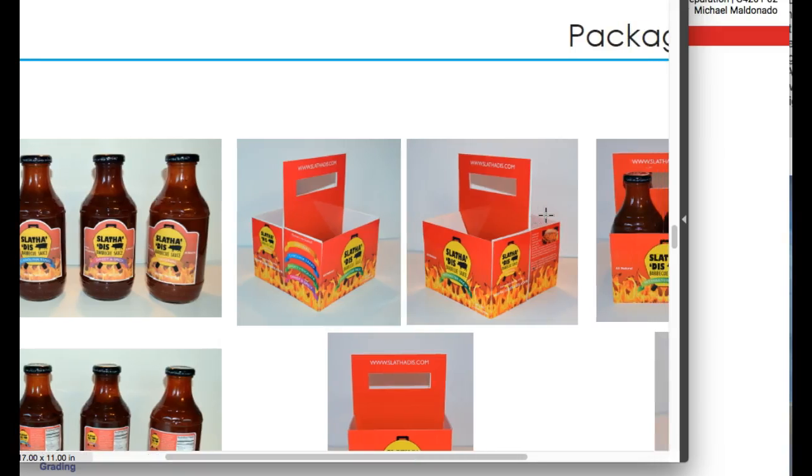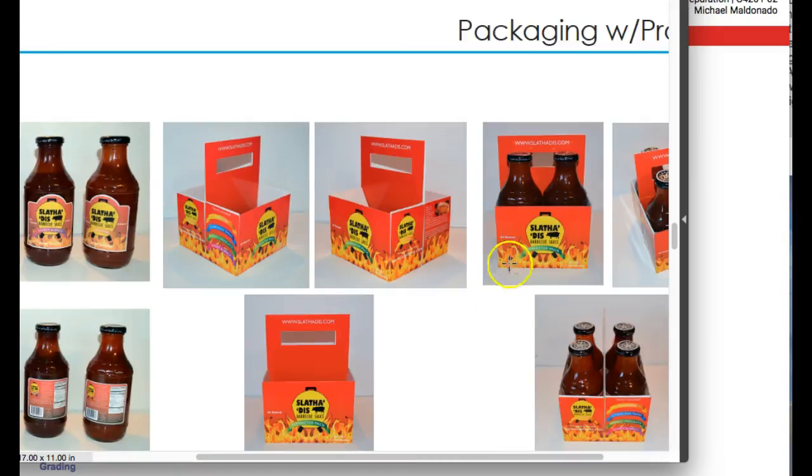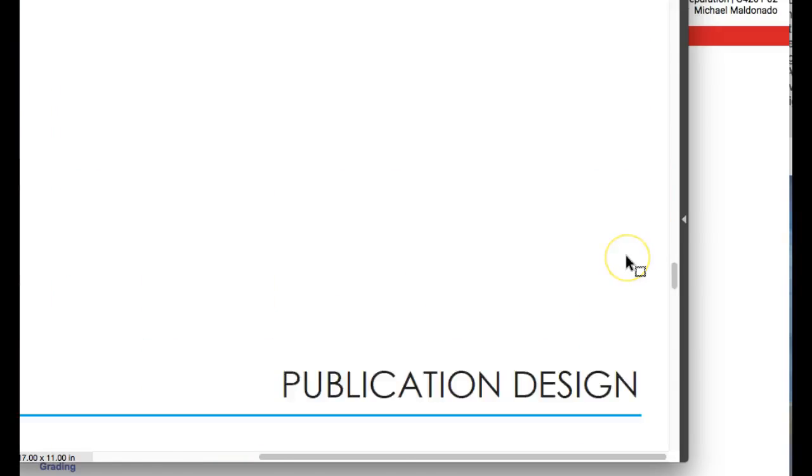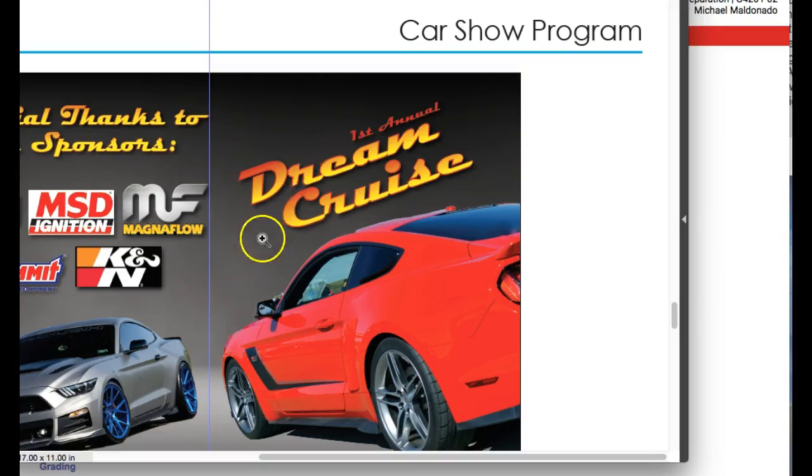Okay. The last thing there's that product. Okay. Yes. This is what I was going for next, was this product shot with, all right, man, good job. Publication design. Let's take a look at publication design.